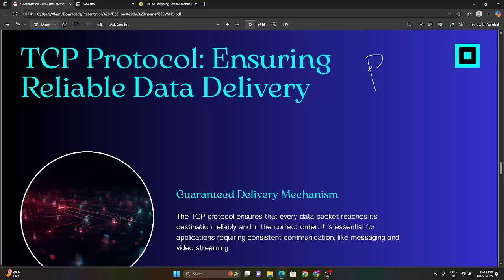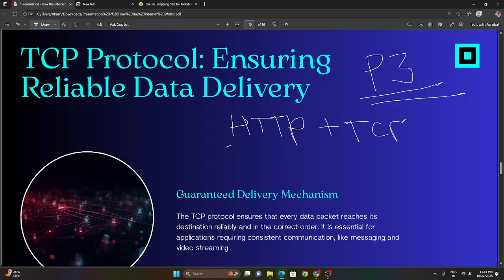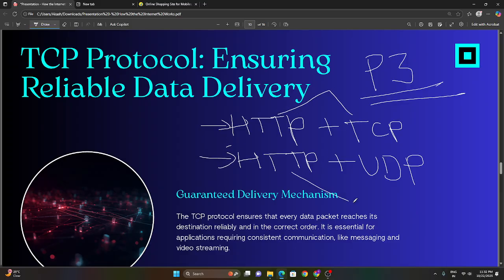Now we are going towards the main stuff, for part 3. This is where part 3 starts, guys. TCP protocol. TCP and UDP both are sets of rules that work with HTTP. These are worked with HTTP: TCP plus HTTP, and HTTP plus UDP. So these two work together, right? There is a very slight difference. So let's talk about TCP.